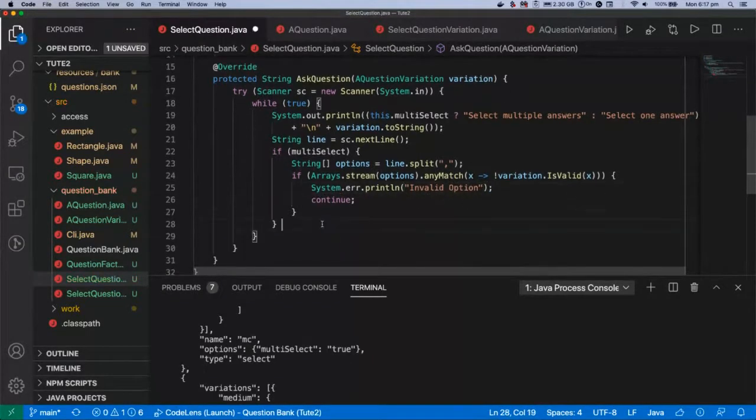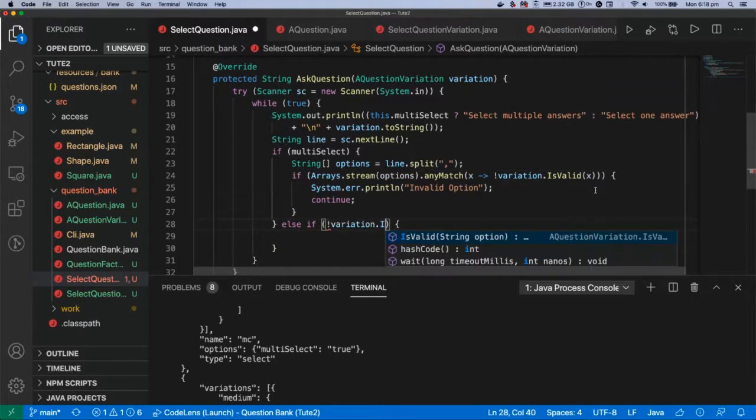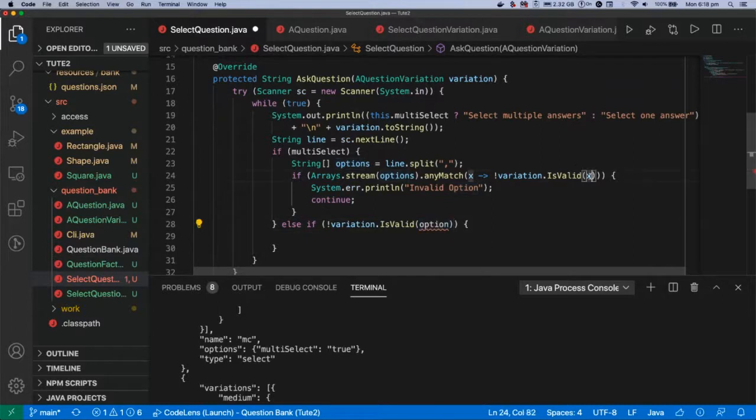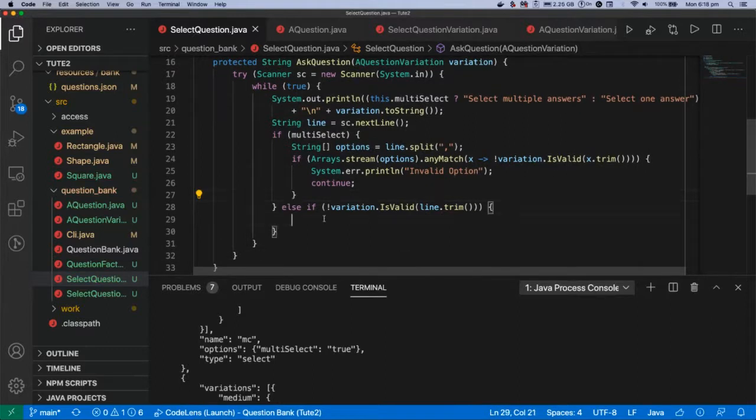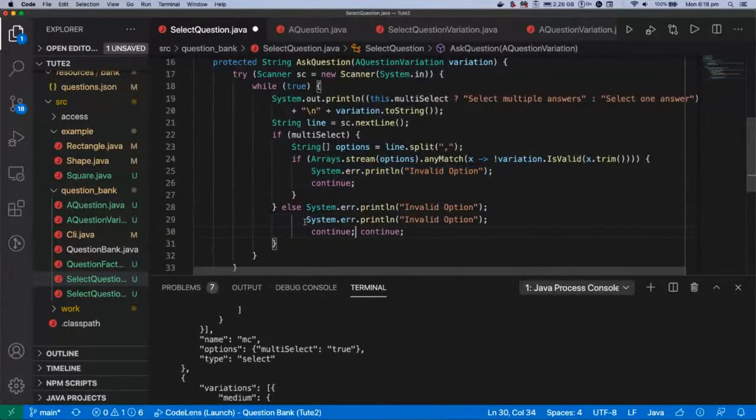Okay, and then for not multi-select, it's much easier. We basically just have to say else if this condition is true, rather it's not, isValid. Now the key thing here is I'm actually going to add an extra trim because I don't like any white space to have a problem with it. And then arguably this is a bit of code duplication that we probably could avoid, but it's okay.